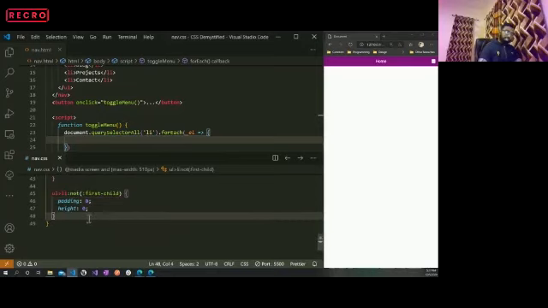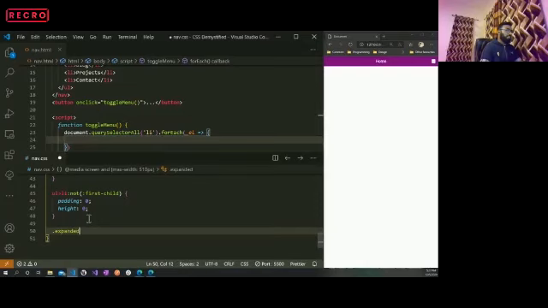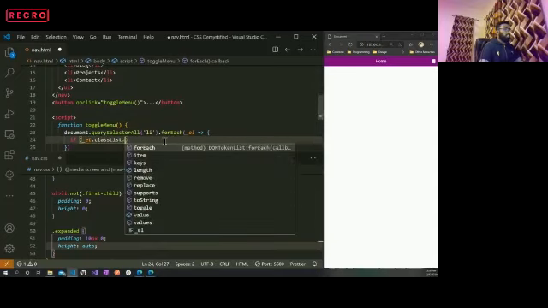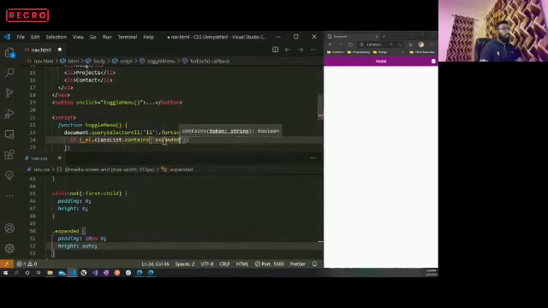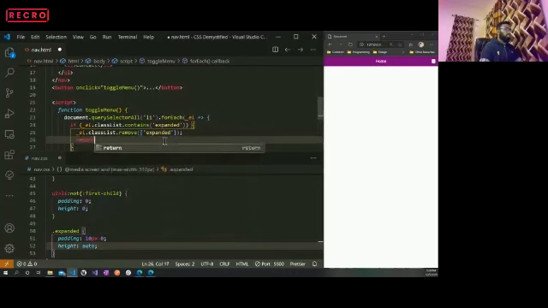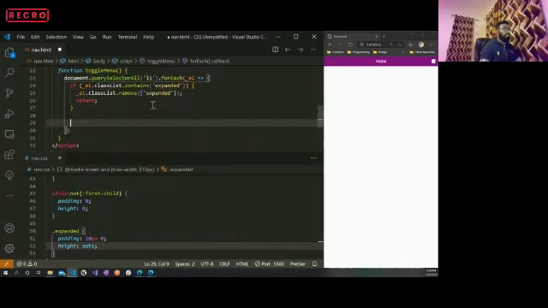So what I'm going to do is create a class called expanded. And for expanded, the padding should be 10px and 0, and it should have a height of auto. Now, if I put this expanded on these, they will be expanded, right? So if this element dot classList dot contains expanded, el dot classList dot remove expanded, so remove this class from it and return. And if it doesn't contain the expanded class, then do me a favor and add it.